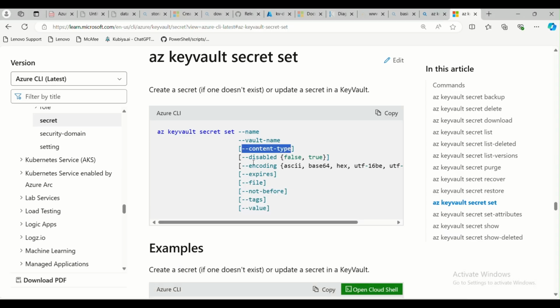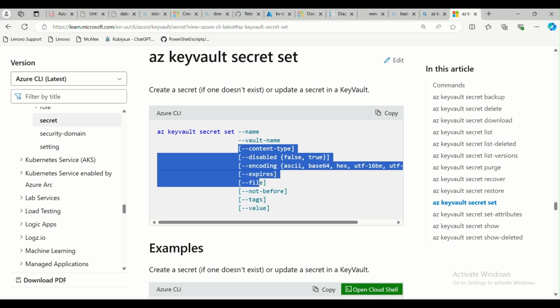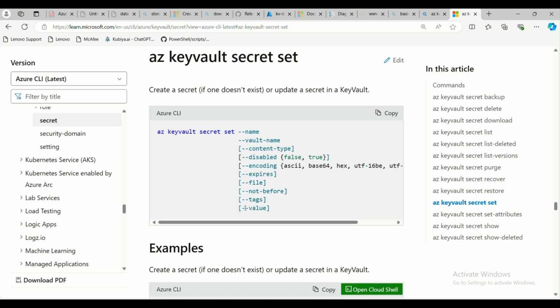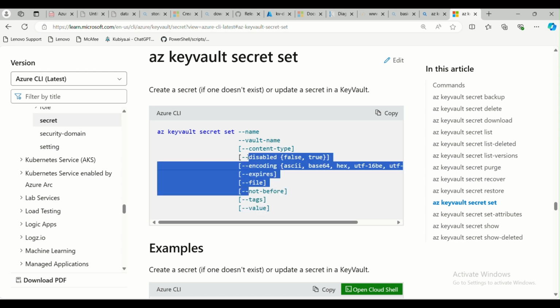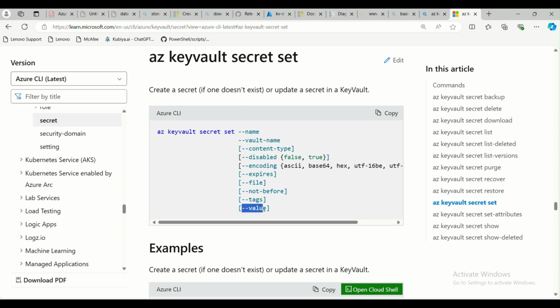Whatever you can see in the brackets, these are all optional ones. And the value I must provide. So I don't want to provide tags or anything else. I want to provide a value, or I want to provide a file. If it is a single line, then you can provide it as a value. But if you want to push multi-line, then you want to put that in a file, and that file you want to upload.